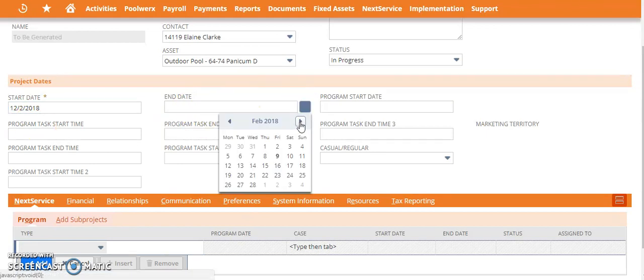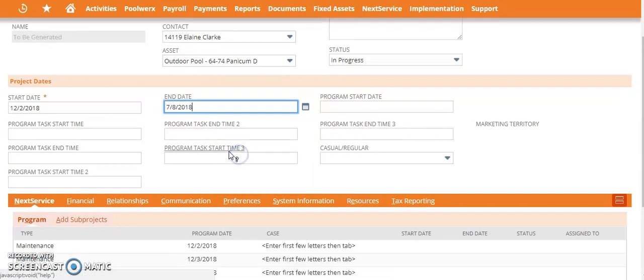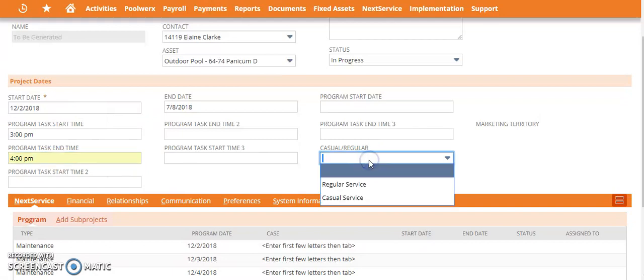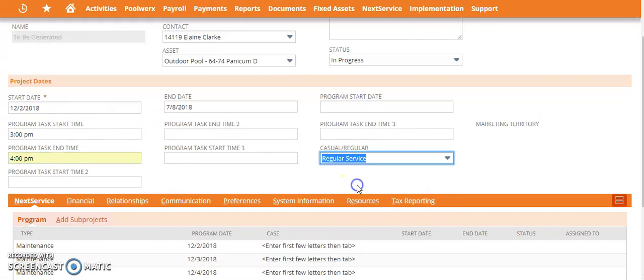Our end date is going to be 6 months after that date, and you can choose any date here. Let's say it's going to be on the 7th of August. We need to put a program start time. So let's say 3 p.m. we're going to complete this service, and we will have that done by 4 p.m. So we can select 3 p.m. and 4 p.m. We choose whether it's a casual or a regular. Obviously this one is a regular service.